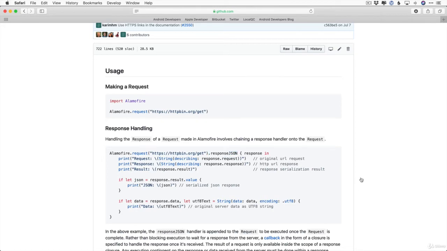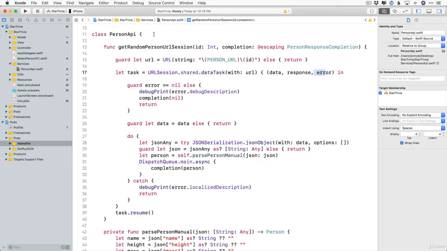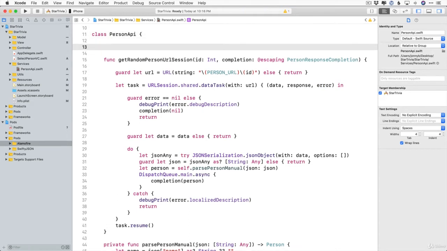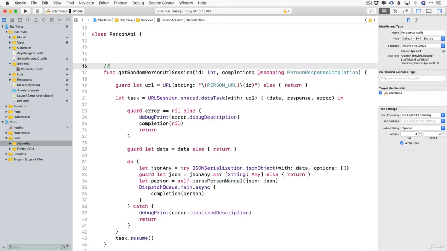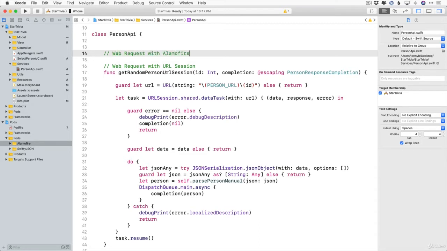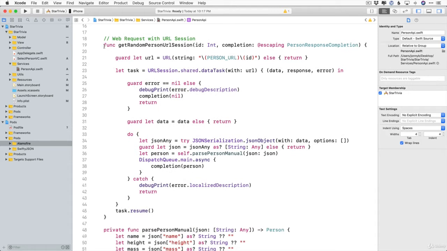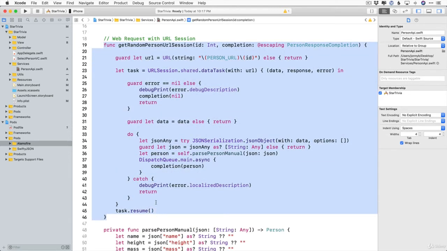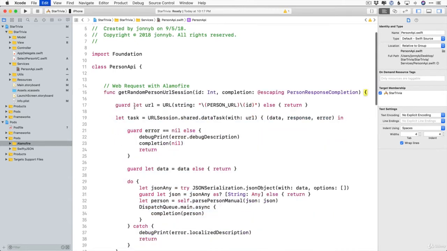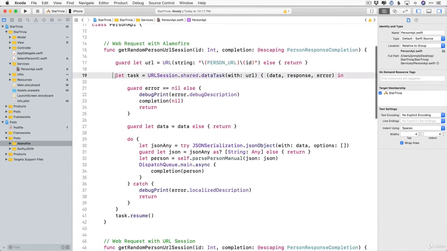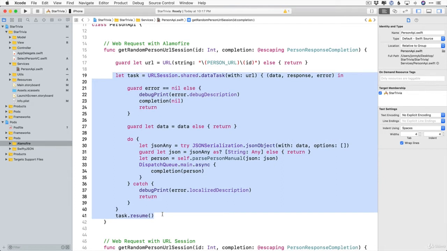Okay, so let's get to it. I'm going to jump back into Xcode, and I'm going to leave all of the functions that we write in here, just so you can have a reference back to them. I'm going to make a comment here. I'm going to say web request with URL session. And then up here, I'm going to say web request with Alamofire. So the functions are going to be similar. I'm going to copy the URL session one, paste it here, and then delete everything in the middle.